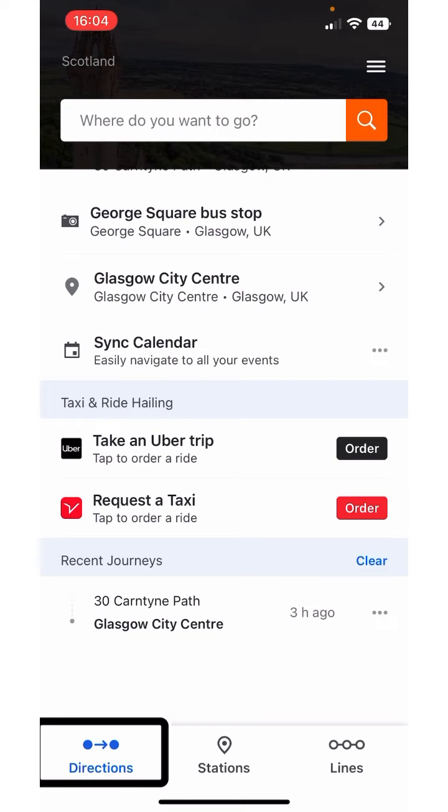Tab bar selected. Directions tab, one of three. So select the directions tab. This is where we're going to select our destination, our direction, and where we're going.